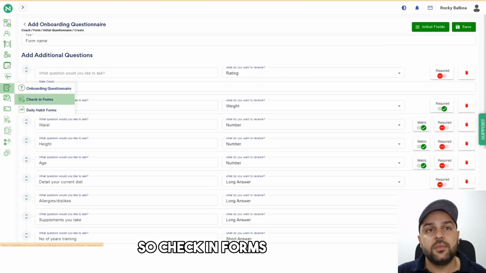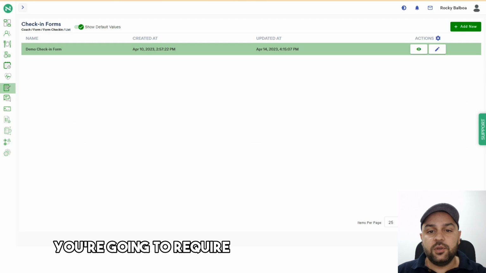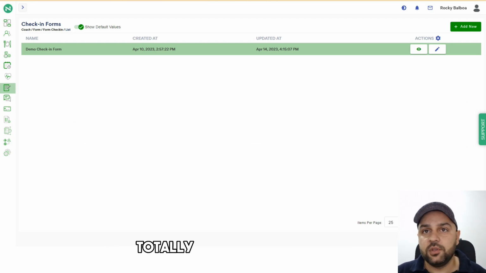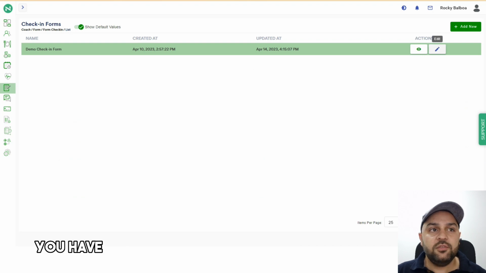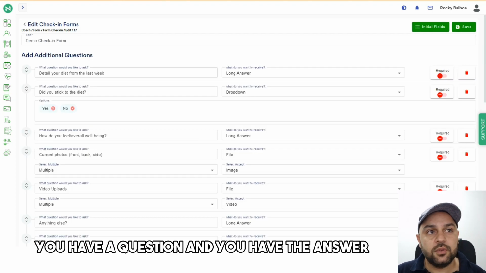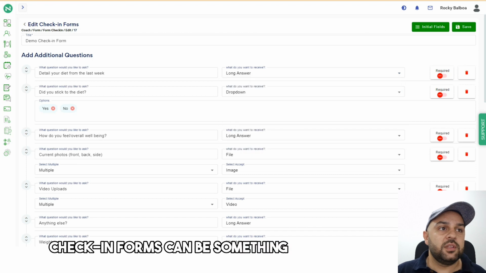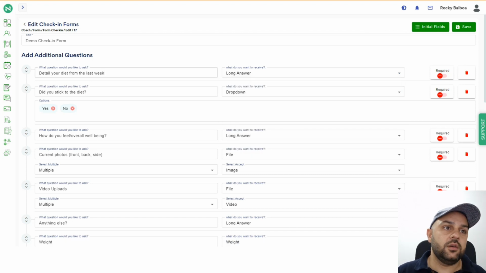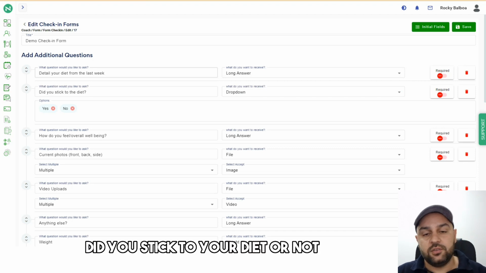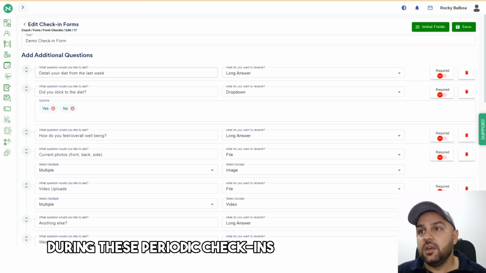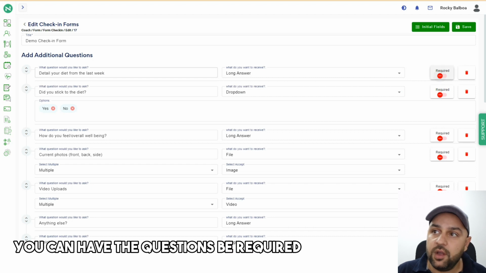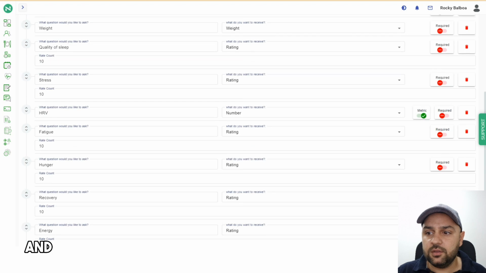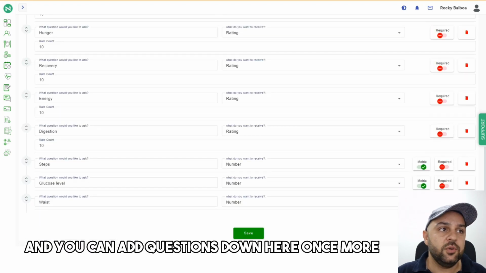So check-in forms. When you onboard a client, you're going to require them to check in once in a while. It could be once a week, once a month, totally up to you. But in the same logic, you have a question and you have the answer. Check-in forms can be something like, what did you eat last week? Did you stick to your diet or not during these periodic check-ins? Once again, you can have the questions be required or optional. You can remove questions, add questions, and you can add questions down here once more.